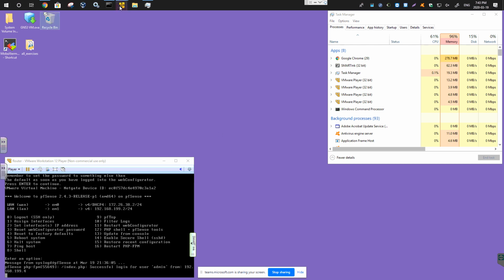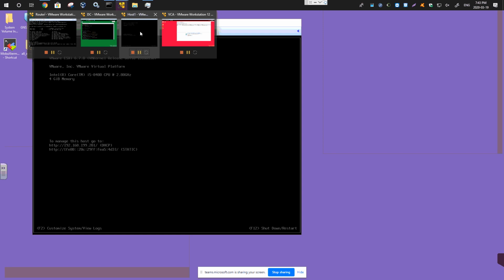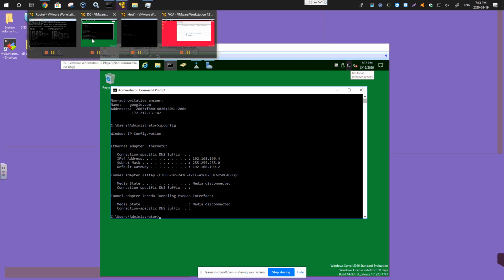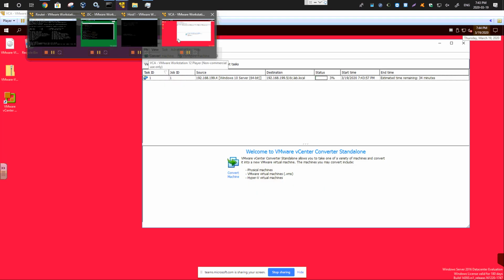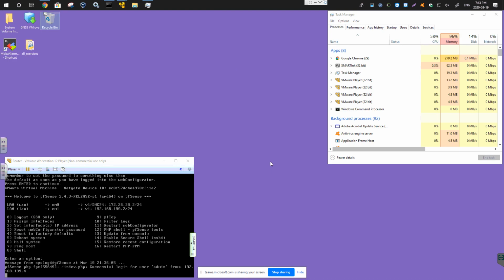Okay, let's see if we could close something. Well, we cannot close anything. We need the router, we need the host one, we need the domain controller. We're just converting it now and moving it. And we need the VCA, which does this. So we're stuck, guys. We need to wait. I'll stop the recording now, and as soon as that's done, I will come back.